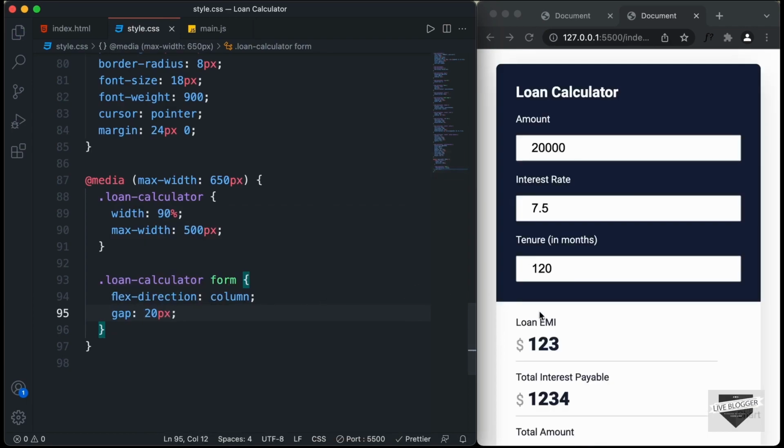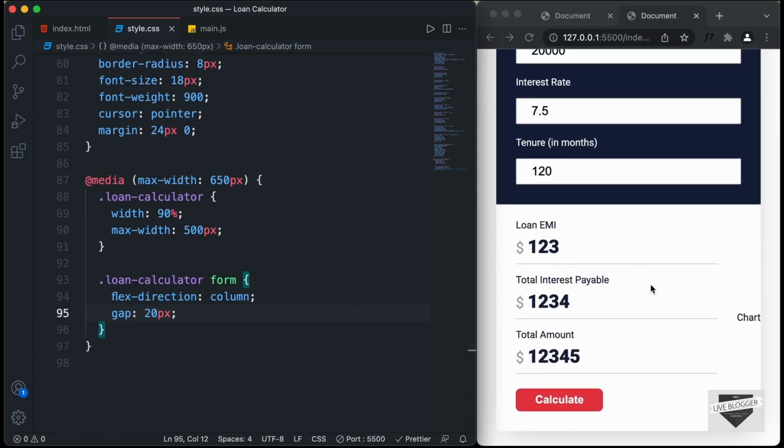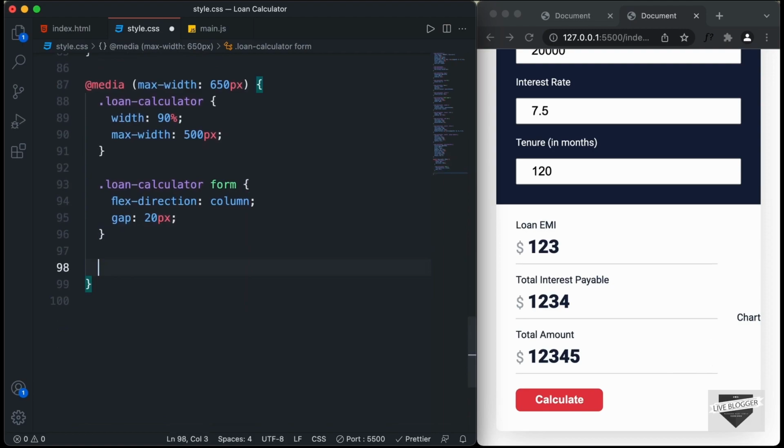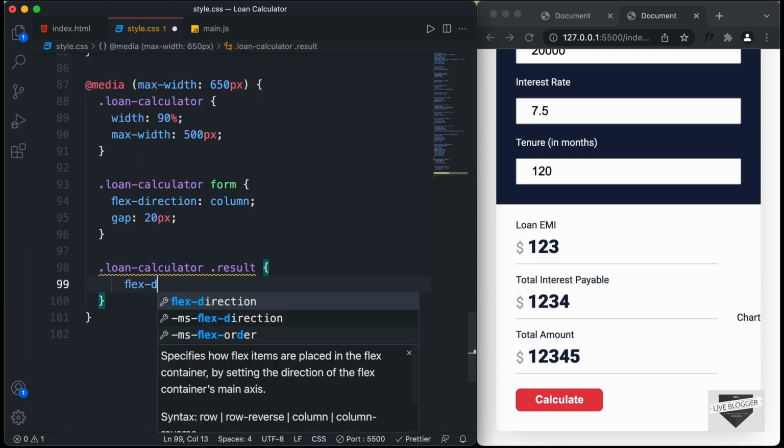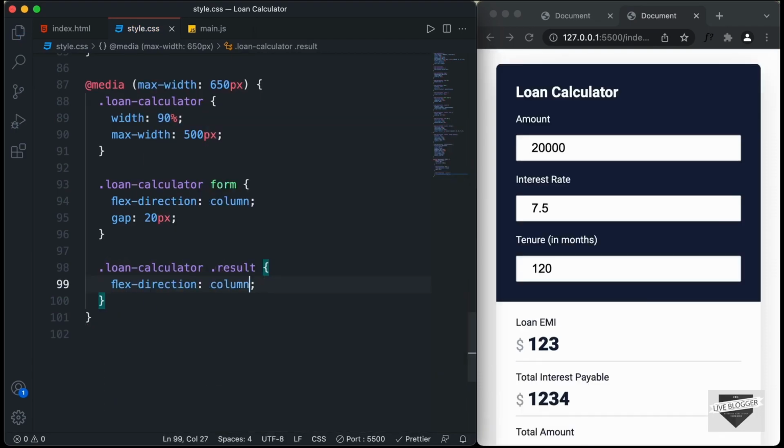And that looks alright. Now let's go ahead and position these elements one below the other. So we will have these details at the top, and then we'll have this calculate button, and then we'll have the chart. So let's target the result division. So I'll just type loan calculator result, and let's set the flex direction to column, and we'll also set the text align to center.